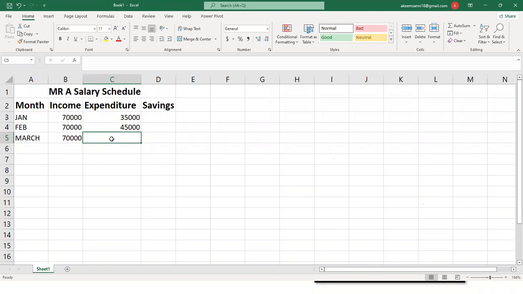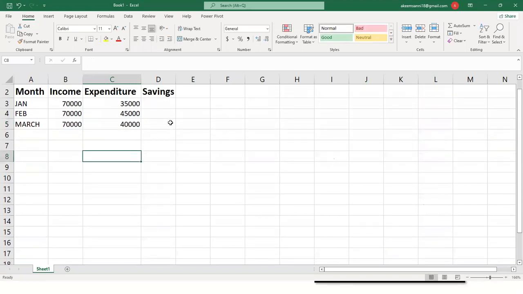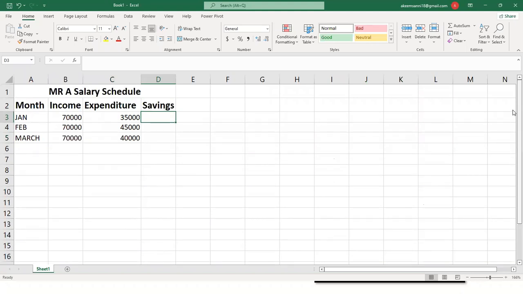Okay, fine. Now, for the month of March, the income decreases a little bit to, let's say, 40,000. Now, at the end of March, Mr. A wants to calculate his savings quarterly. That is, every 3 months, he will be calculating how much he has in savings, right? That is for Mr. A.